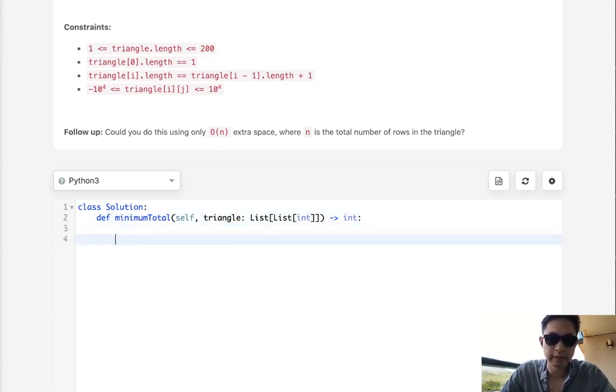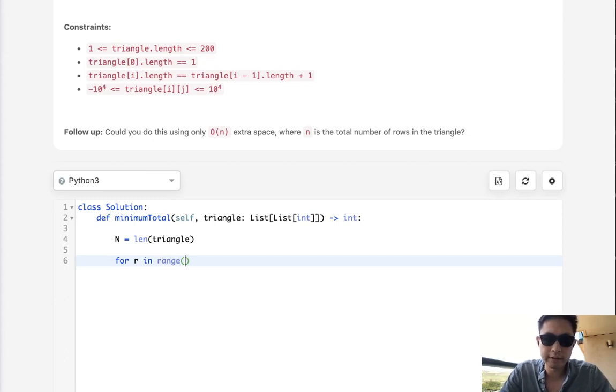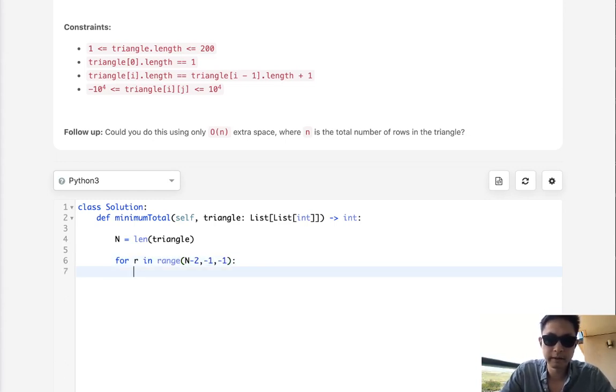So let's do that. Let's start off by initializing n to equal the length of triangle. Next, we're going to have a nested for loop for the row in range starting at the second to last row of the triangle. So that's going to be n minus 2 all the way to the top. And we're also going to have to go for every single cell inside a row, and that we can calculate by the row that we're on. We're just going to say for the column in range of row plus 1.